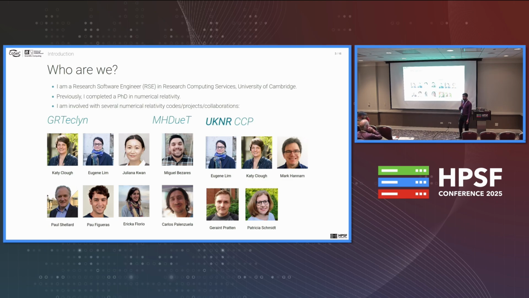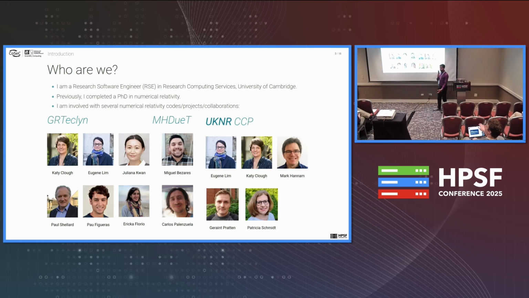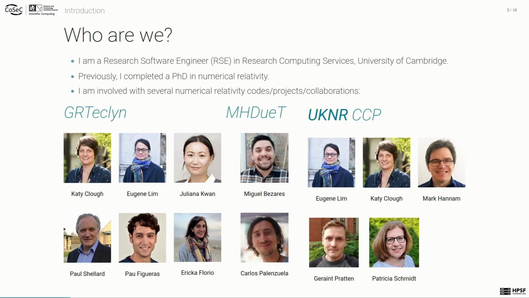I'm involved with two codes that are AMReX based or moving to AMReX at the moment. So that's GRTeclyn, and you can see some faces on the left of people involved with the GRTeclyn development and the code. MHDueT in the middle too, that's a smaller collaboration, and they're in the process of porting to AMReX as well, and I'm involved with that.